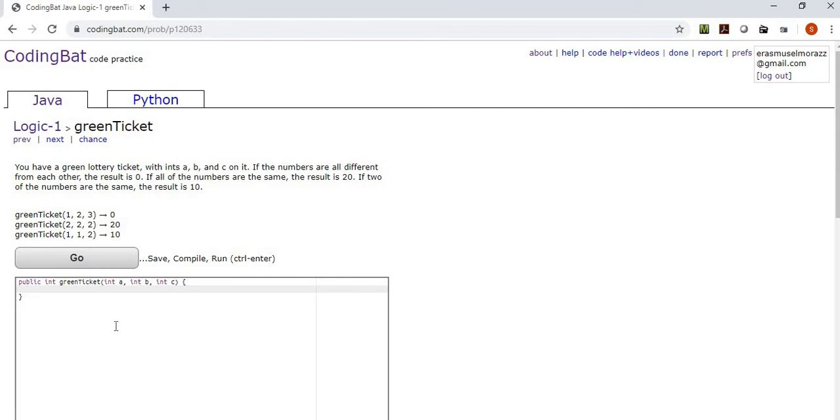Next one is green ticket. You have a green lottery ticket with ints A, B, and C on it. If the numbers are all different from each other, the result is 0. If all the numbers are the same, the result is 20. If 2 of the numbers are the same, the result is 10. So let's go ahead and check the all-the-same case first. If A equals B and B equals C, we actually don't have to check A equals C, since if A equals B and B equals C, then obviously A equals C. And we'll be returning 20.